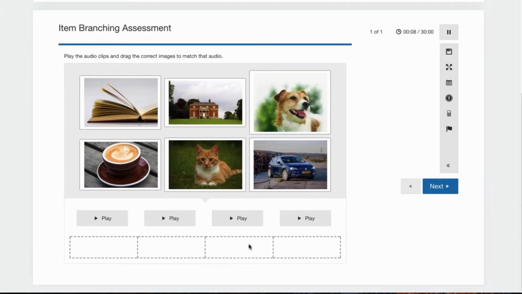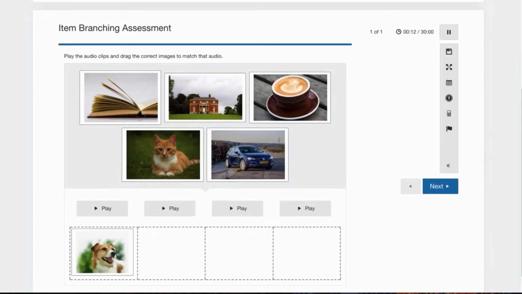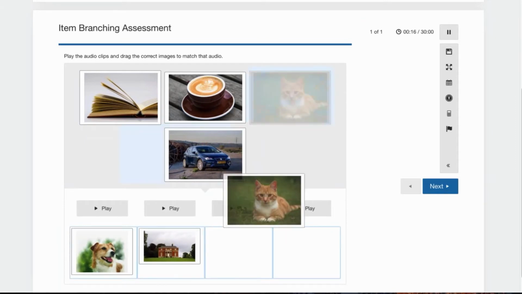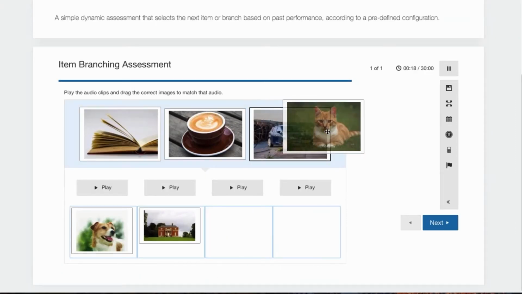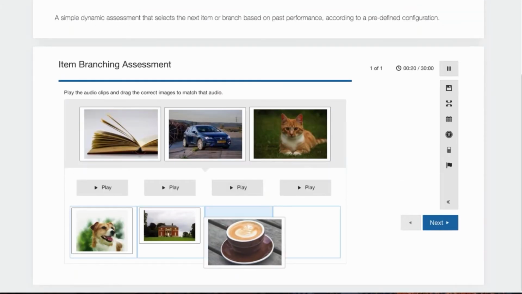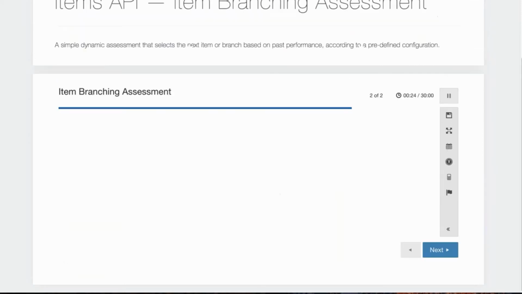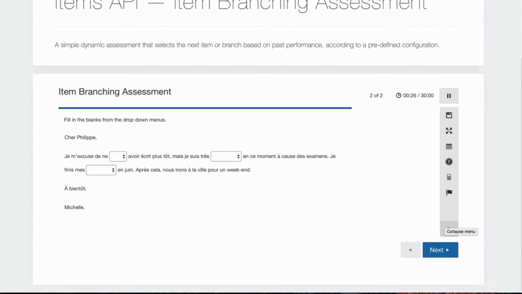Un livre. So I believe it was dog, house, coffee, and book, if my memory serves. I spoke over them. Okay, so I got those right, and I've skipped the second audio portion, and I've gone straight to the first pull-down example.